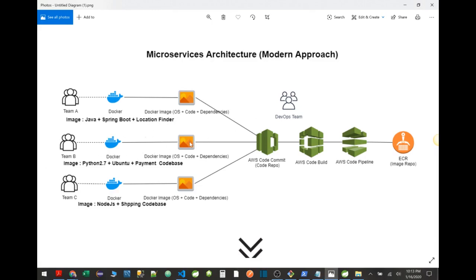So they're going to create a Docker image. They're going to put the code plus everything plus OS plus dependency in an image, and they're going to deliver that image to ECR. And the way this pipeline is going to work, this is what we're going to build. We're going to build this first section using Spring Boot. We're going to build a location finder, a very simple Spring Boot app, and then we're going to wrap that in a Docker image with all the dependencies, everything.